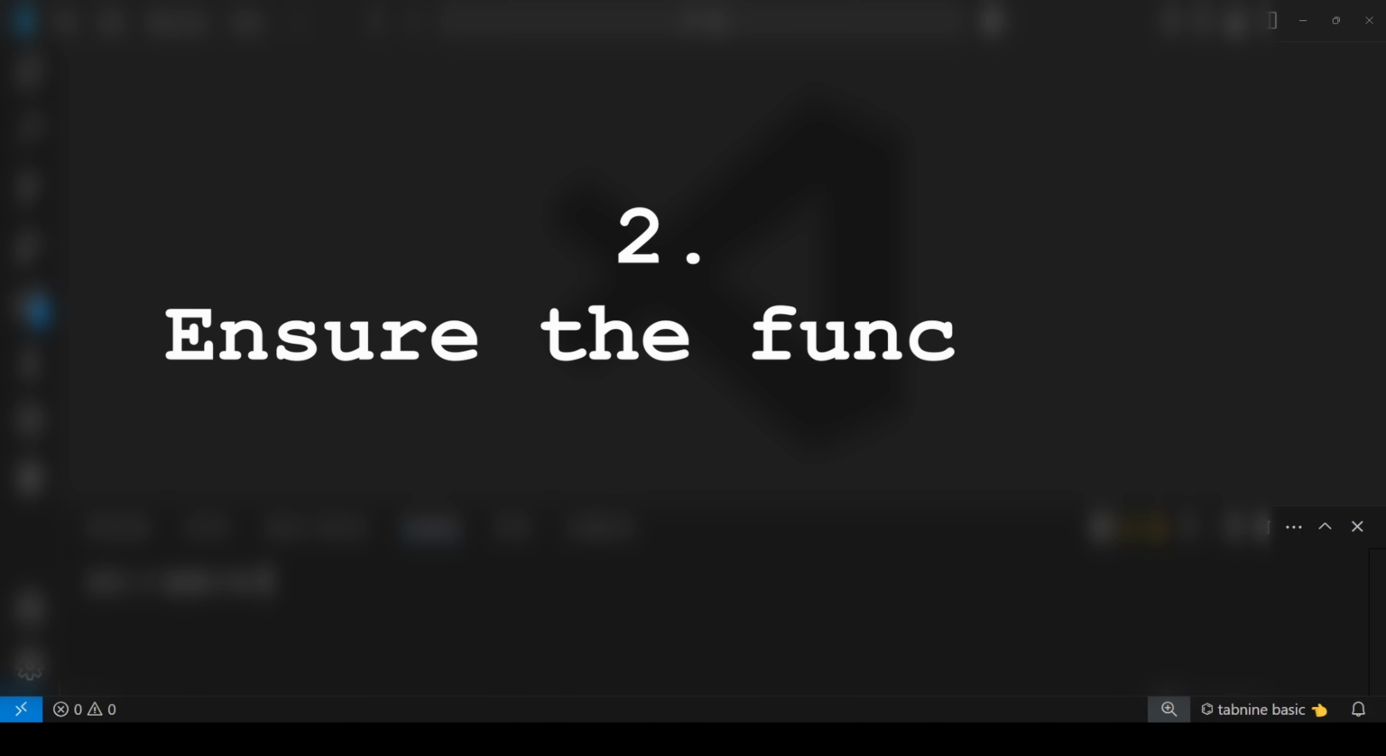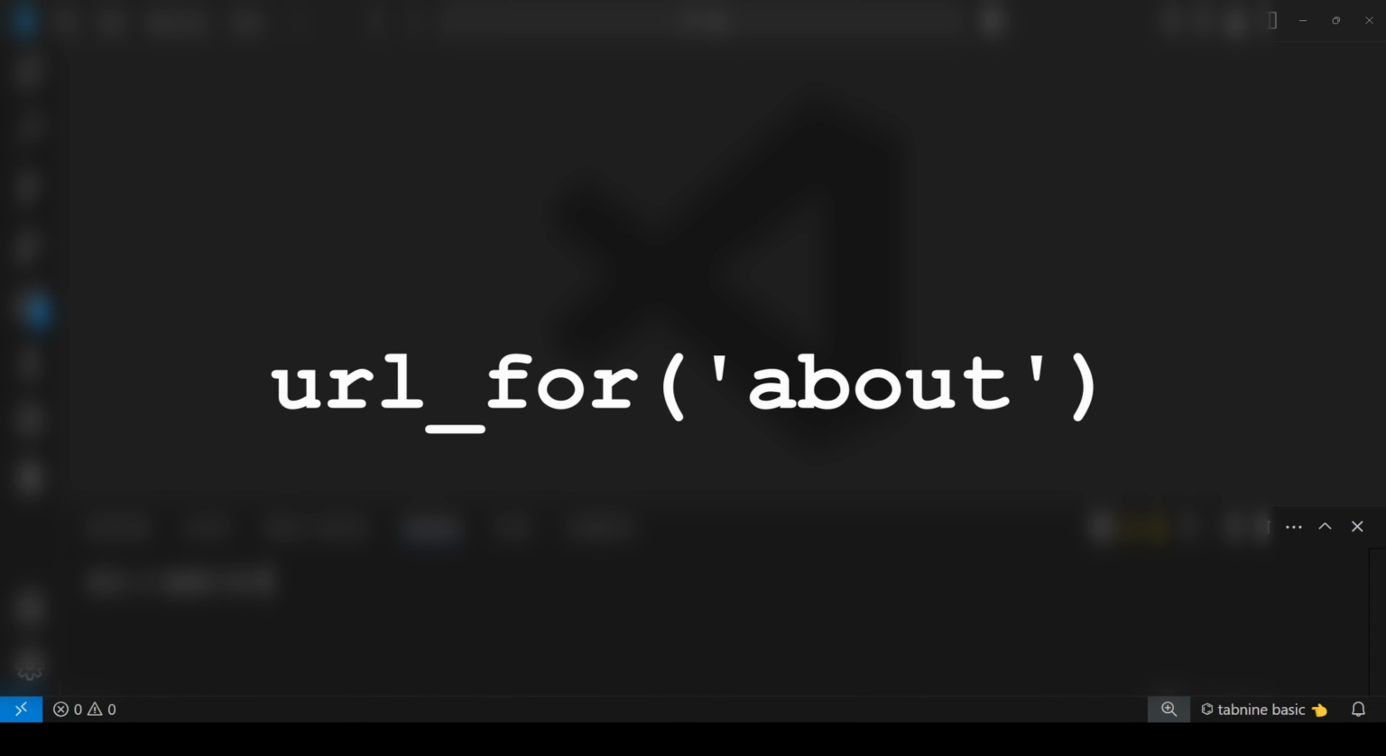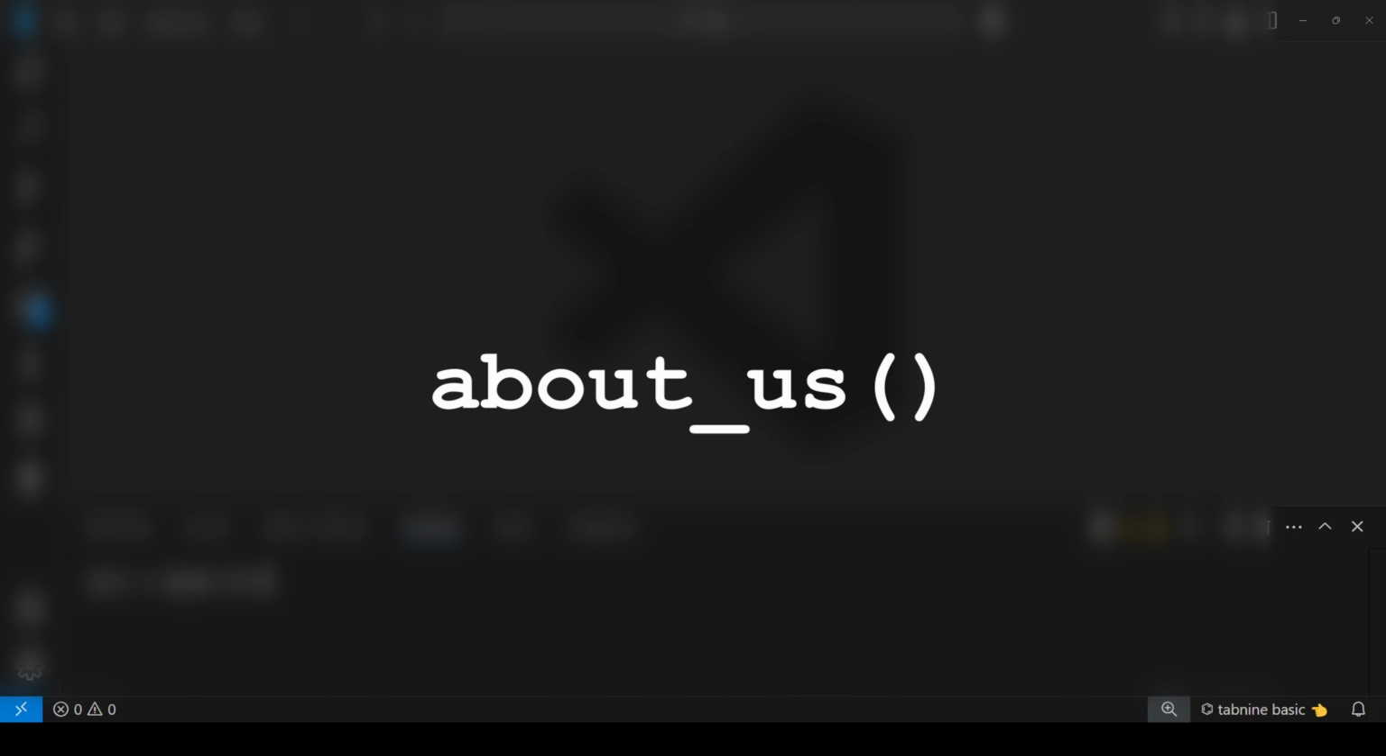Two, ensure the function name matches the url_for function. If you're using url_for for the about route to generate your URL, the function name you pass in must match the route function. If your route function is called about, calling this is fine. But if you named it something else, say about_us, Flask won't find it and you will get a 404 error.